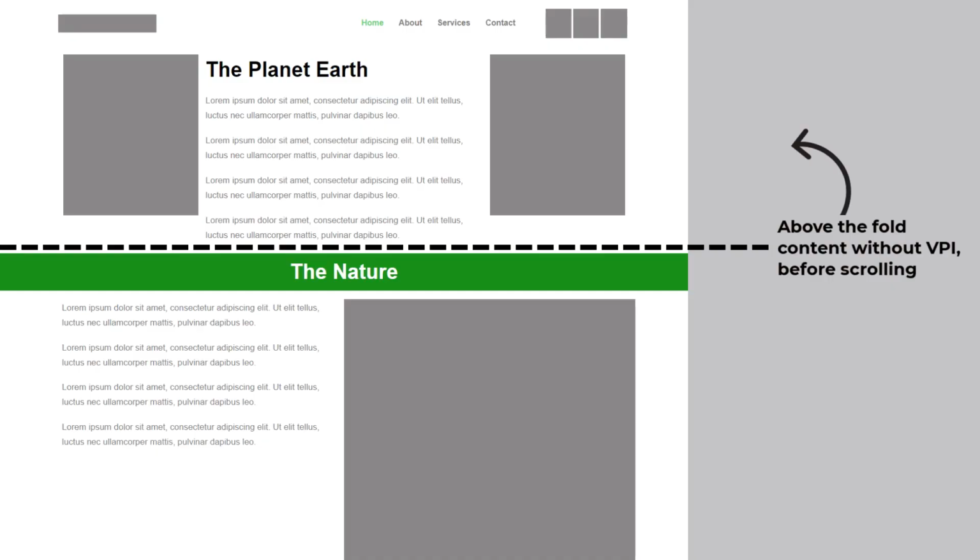In a perfect world, all images would be lazy loaded except for those that are already in the viewport above the fold. Those images should be excluded from lazy loading. That is exactly what the Viewport Images service does.